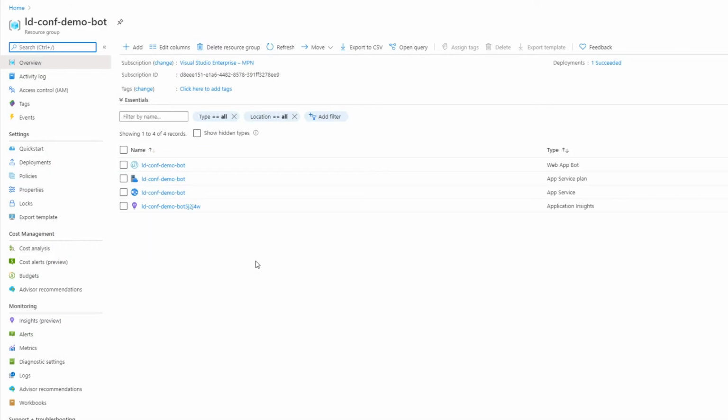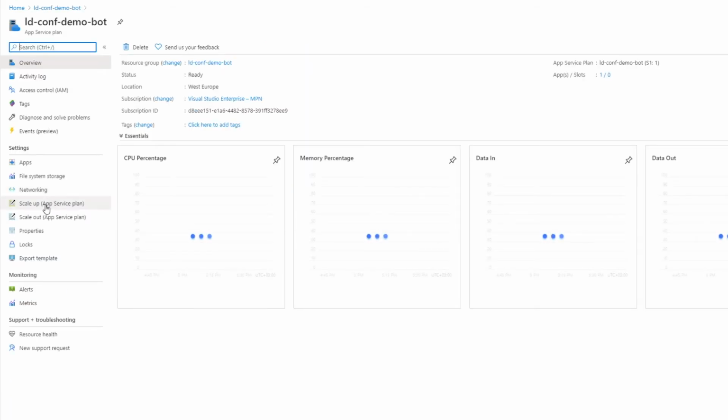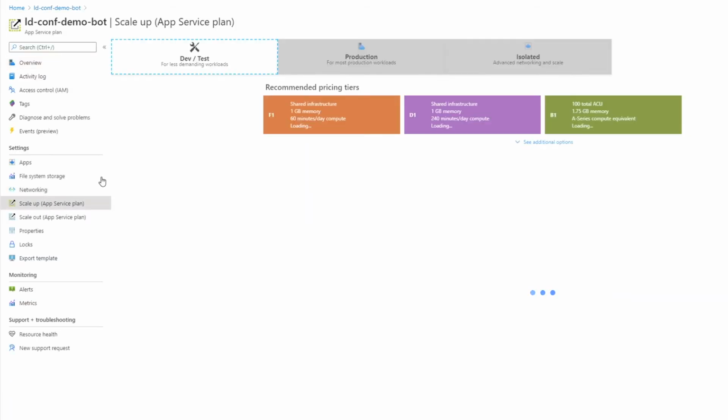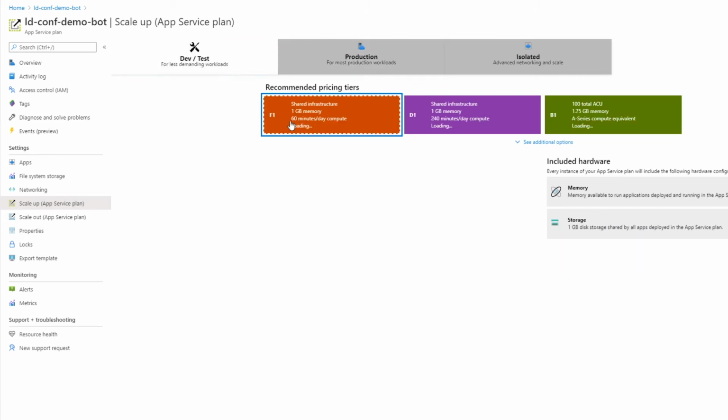Okay, it took a couple of minutes for the resources to get created. Let's first go to the app service plan and downgrade it so we are not racking up any additional costs. There, the free tier is totally sufficient for development.